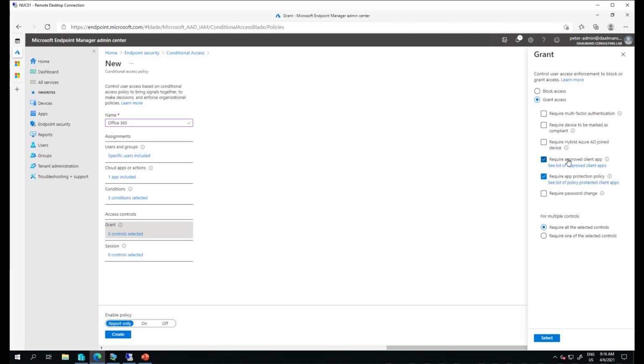So you can use this in conjunction, like I said. And instead of using the require all selected controls, you can use select one of those. So either if the app is protected with a policy, then you're allowed to access, or when the app is on the approved client list.